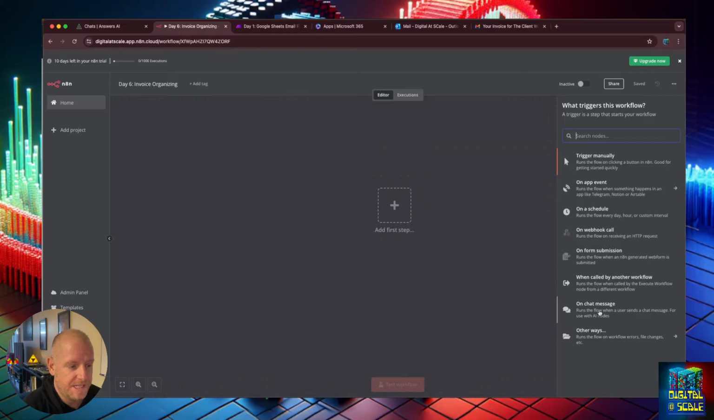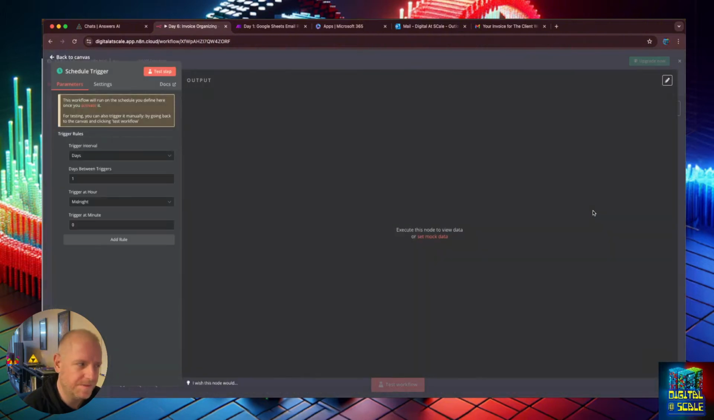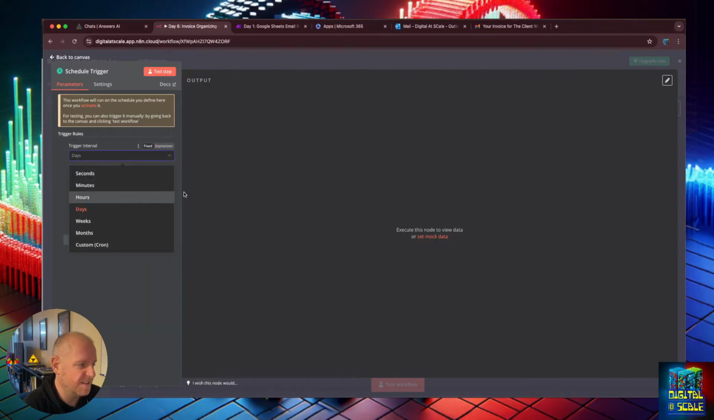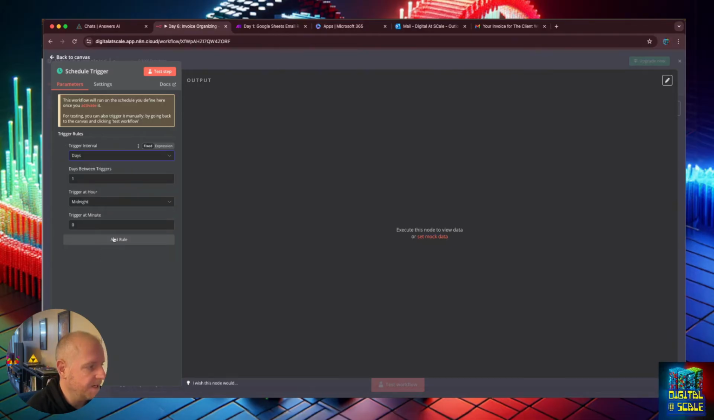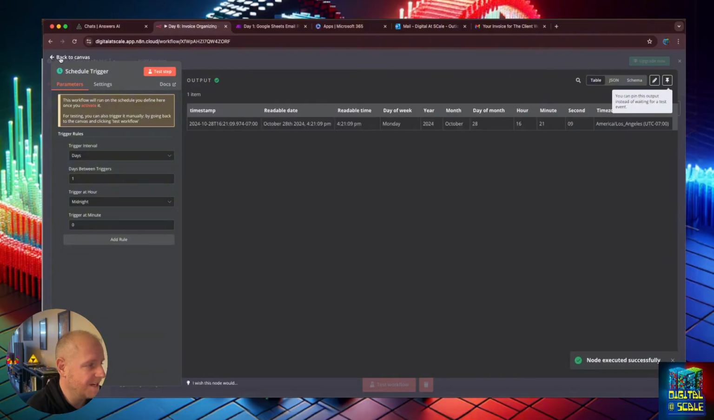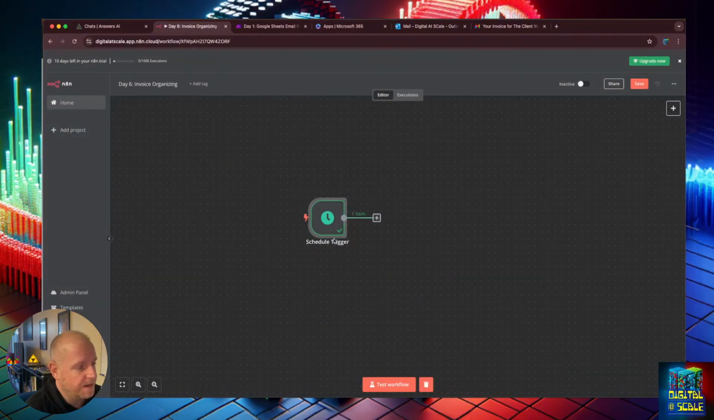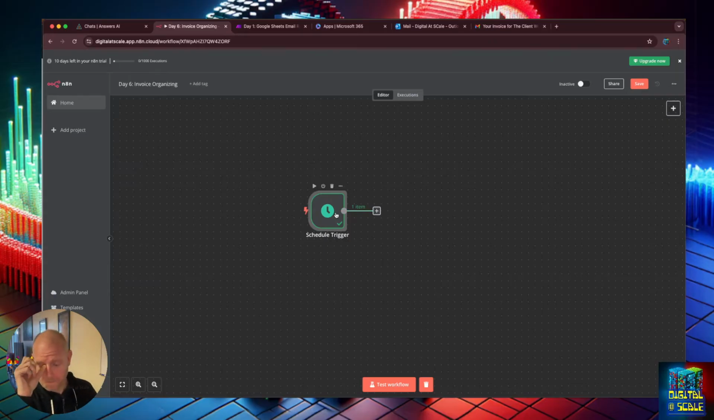In this case, what we want to do is have this run on a schedule, because we really don't need this to happen all the time. You can set up your own schedule. In this case, I'm going to say this is going to run once a day and trigger at midnight. So we'll go ahead and test the step. Yay, it got triggered. So we're going to pull in this scheduled trigger.